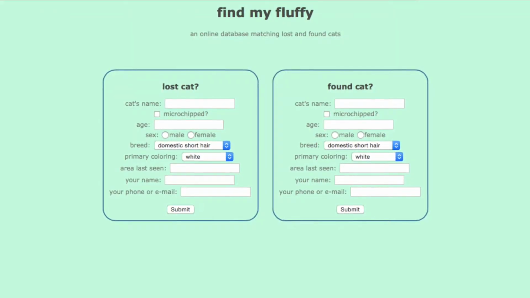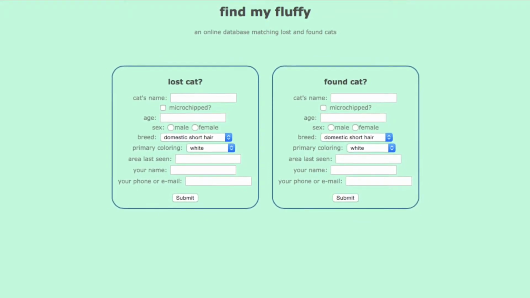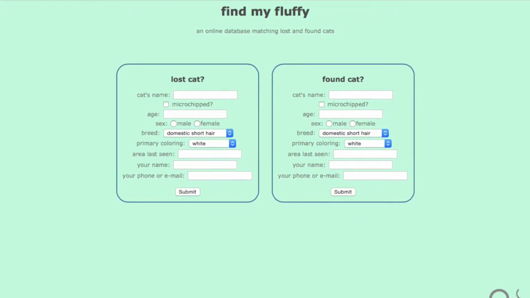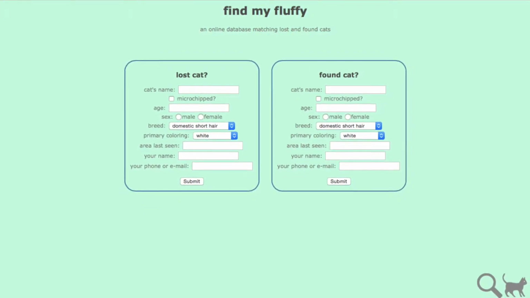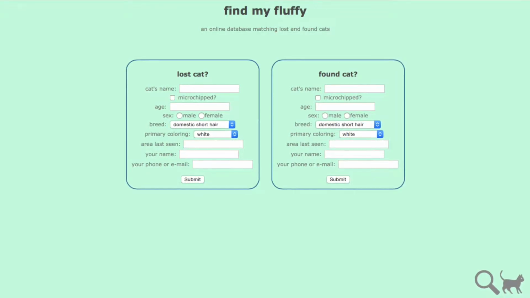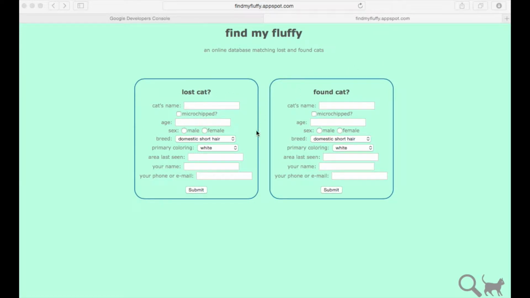This, of course, is a lot of work, so I decided for my CS263 project that I would automate this. So this is a view of Find My Fluffy. It's essentially an online database for lost and found cats. So when you first go to findmyfluffy.appspot.com, you'll be prompted with two boxes. One is a box for entering information regarding a lost cat, and the other is for entering information for a found cat. When a lost cat or a found cat is submitted, it gets stored into my data store.